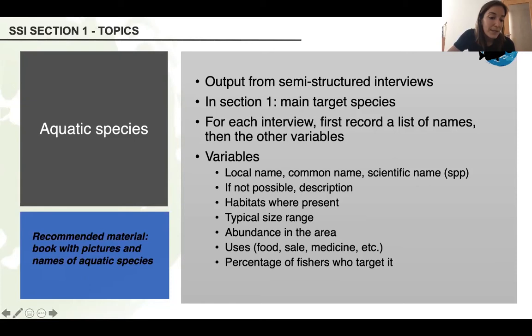And I recommend that, if you can, you buy or get a book or booklet with pictures and names of the aquatic species to help yourself identify them in the field. You can show them to your informants and they can point and say, yeah, this is the one. Then you can learn the name, because one of the variables you have to record is the local name, the common name. The local name is in the indigenous knowledge, the common name in English, and the scientific name. If you can, go to the species level, but if you cannot, then go one level up, like the family. And if that's not possible, then you will do a physical description.